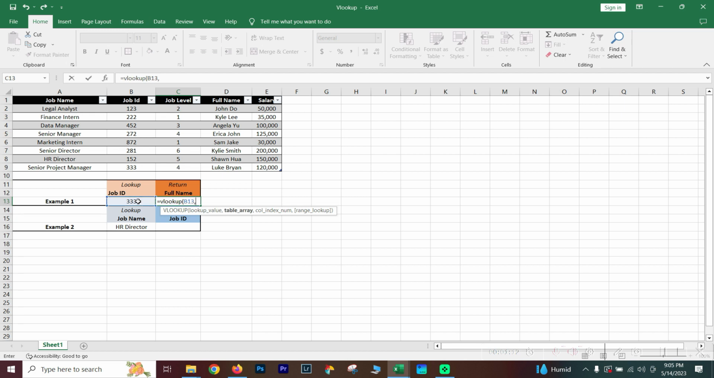And then I'm going to put a comma. The next question is, where do you want to look for it? In my case, it's going to be this table up here, right? So I want to look at my table right here. And actually, I'm going to select just from job ID because I want that to be the most left column of what I want to return. So what I mean by that is job ID is to the left of full name, which is what I want to return. So that's good. You don't want it to be on the right. That's going to give you an NA.